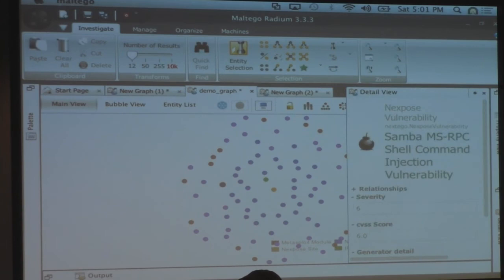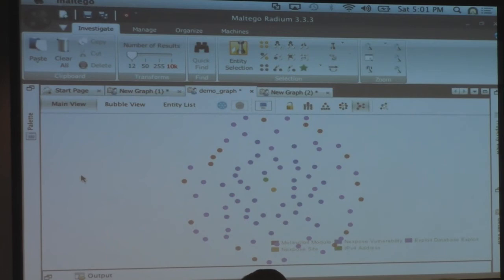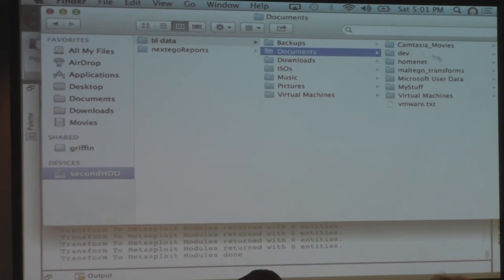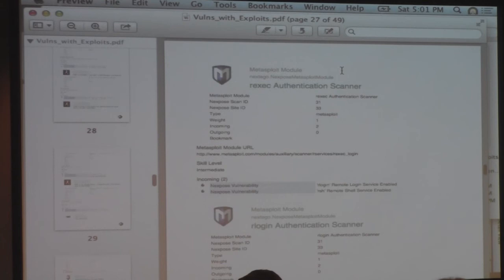In addition, all these transform packs will work with the community edition of Maltego, but the commercial version of Maltego has, in my opinion, a really nice report export feature, where I can export all the information on that graph and have it as a record of any reconnaissance I did on that host or any vulnerabilities that were found during that scan.